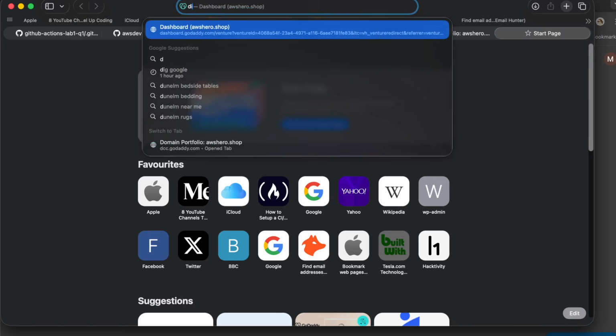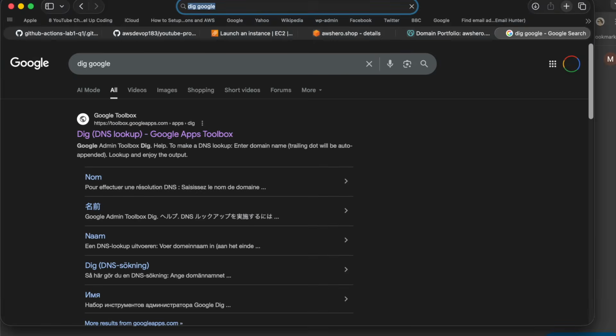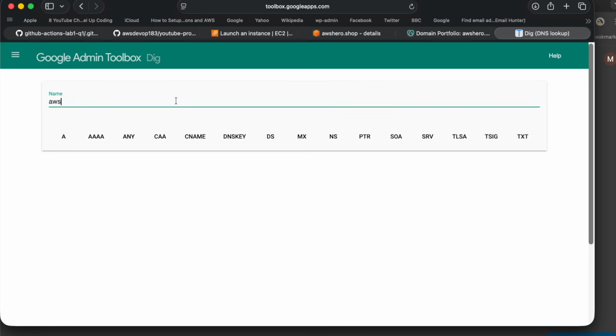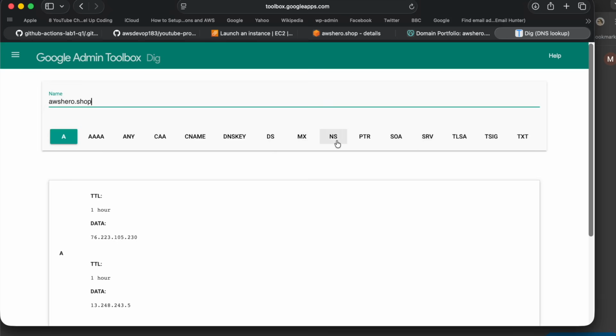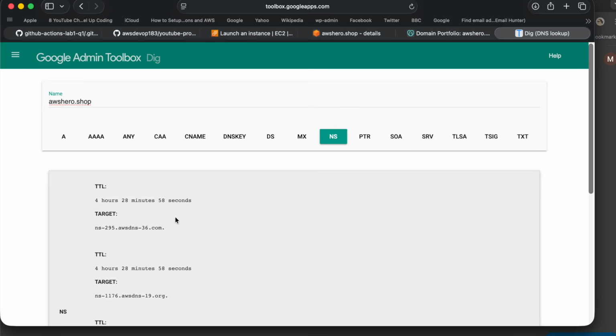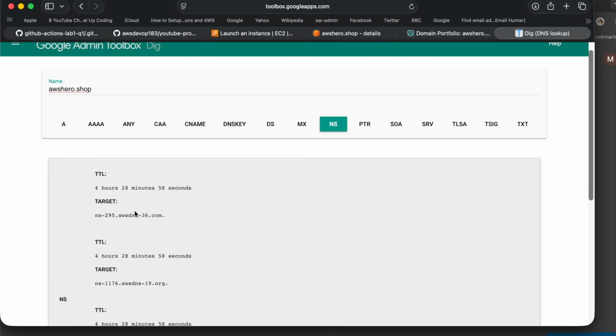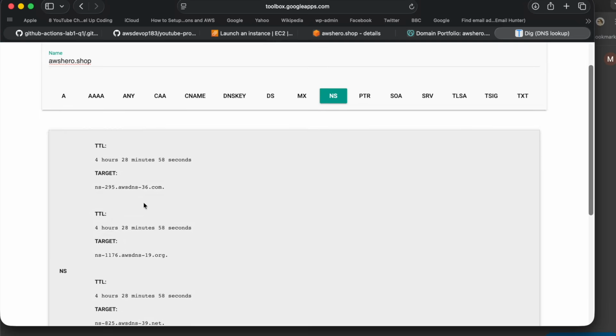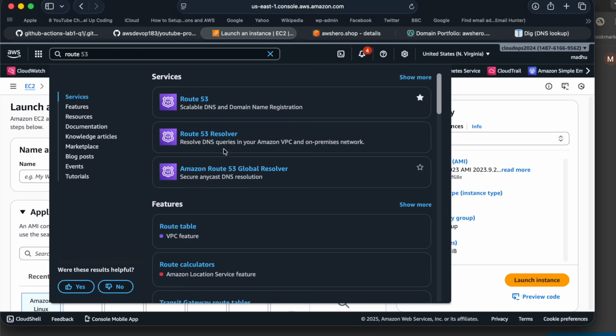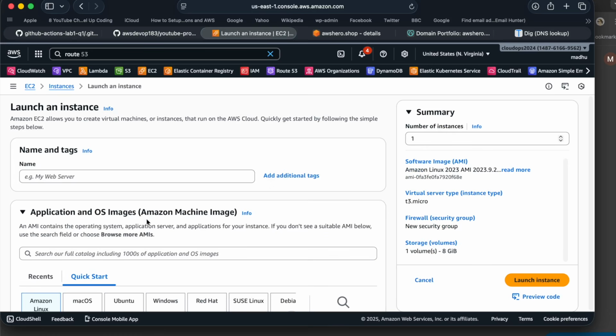If you do dig Google, and then put your domain. So if you look for NS, these were from earlier actually. So we got a new record, so it's gonna update soon. Meanwhile, let's launch our instance.